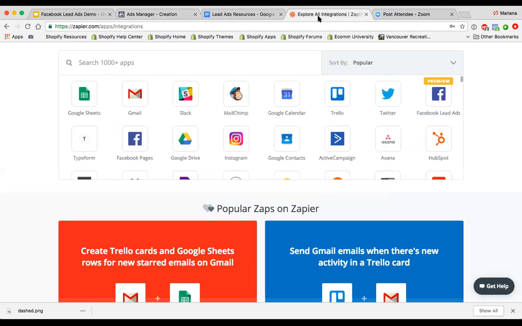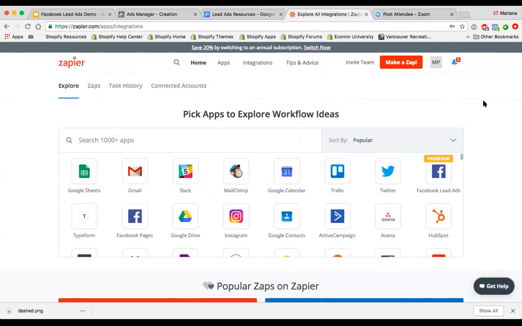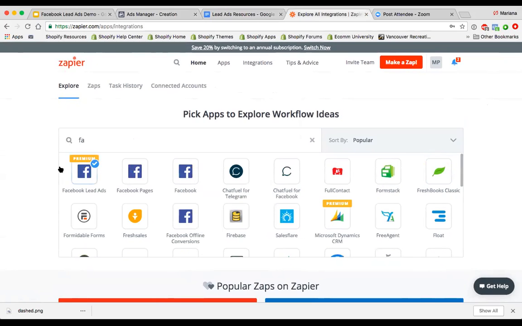Now we're going to go to my secret little tool. I love this tool. It's called Zapier. I'm not sure how it's pronounced, but anyway, it's Z-A-P-I-E-R. And it allows you to connect different apps to each other. So in this case, we're going to connect Facebook Lead Ads to some SMS or to email so that you can get lead notifications.